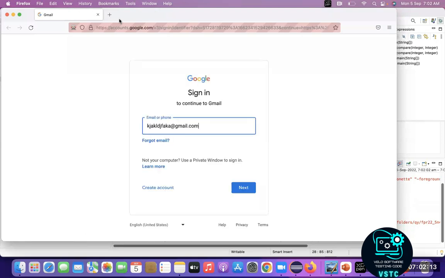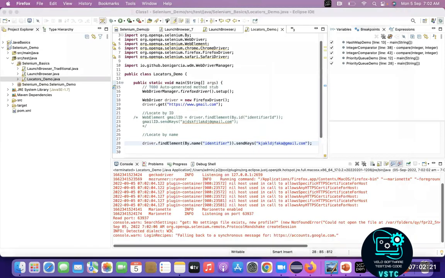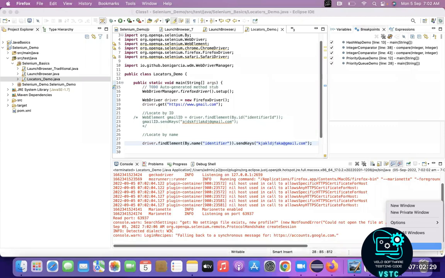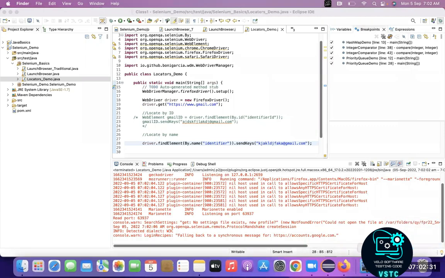Located that particular web element and pass the text which we have given. Okay. So that is about the name locator. So using the name locator, this is how we can find a particular web element and perform whatever action we want. Okay. Now let's see the next locator.